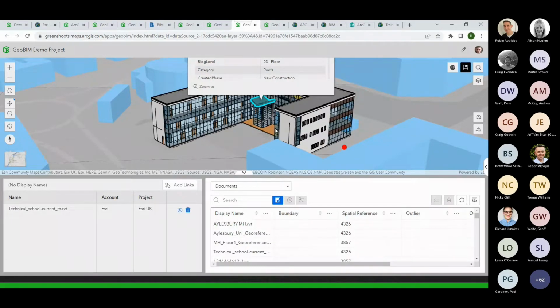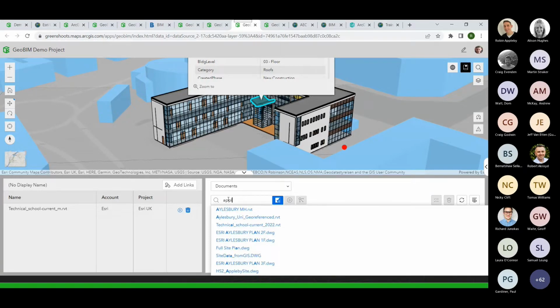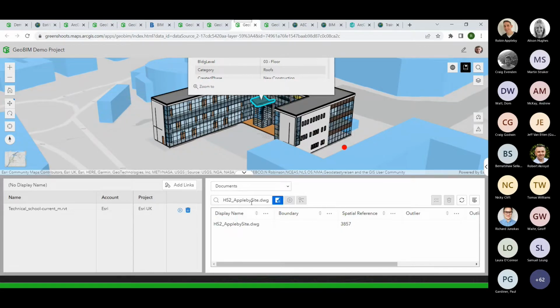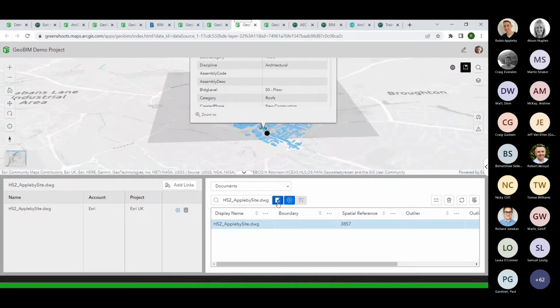So we can use the map as a way of, I guess, indexing information that we have within the organization and simply navigating around and finding information. But we can work the other way around as well. So if I want to find a different document relating to a different area, so I've got here, I'm searching against my Autodesk documents. I'm finding a DWG file for the HS2 Appleby site. If I click on that, I can then zoom to that location on the map.